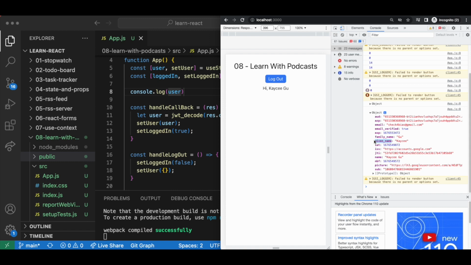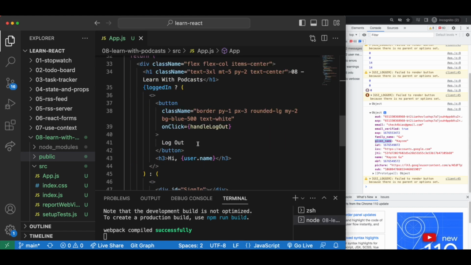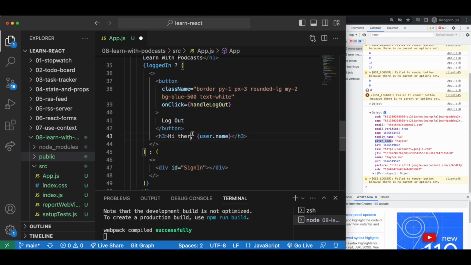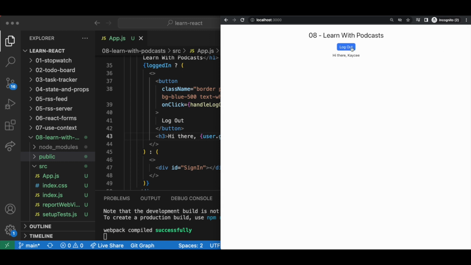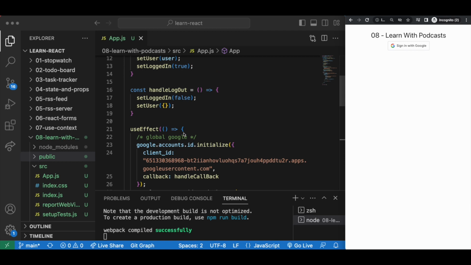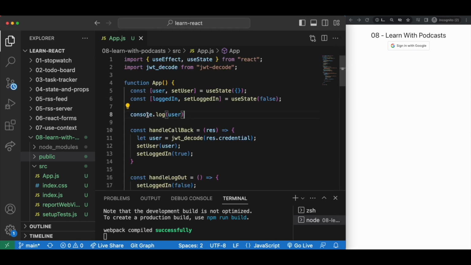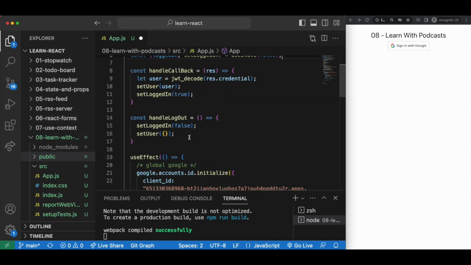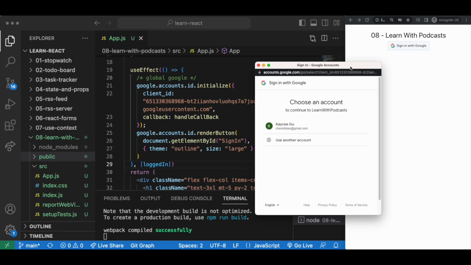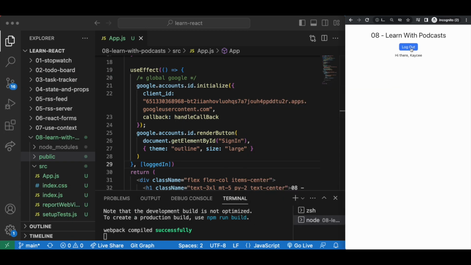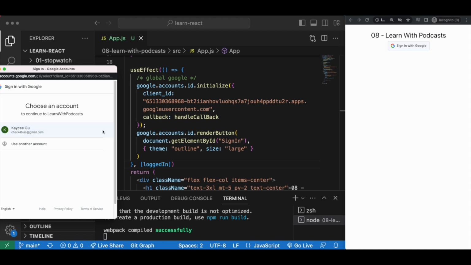Google loves their underscores. Okay, and when we click on log out, we get a bug. Let's see. Oh, it's in our useEffect. At the moment, we're just asking for it to render once, but actually it needs to render every time our logged in status changes. So we just need to add it in as a dependency. There we go. Much better.